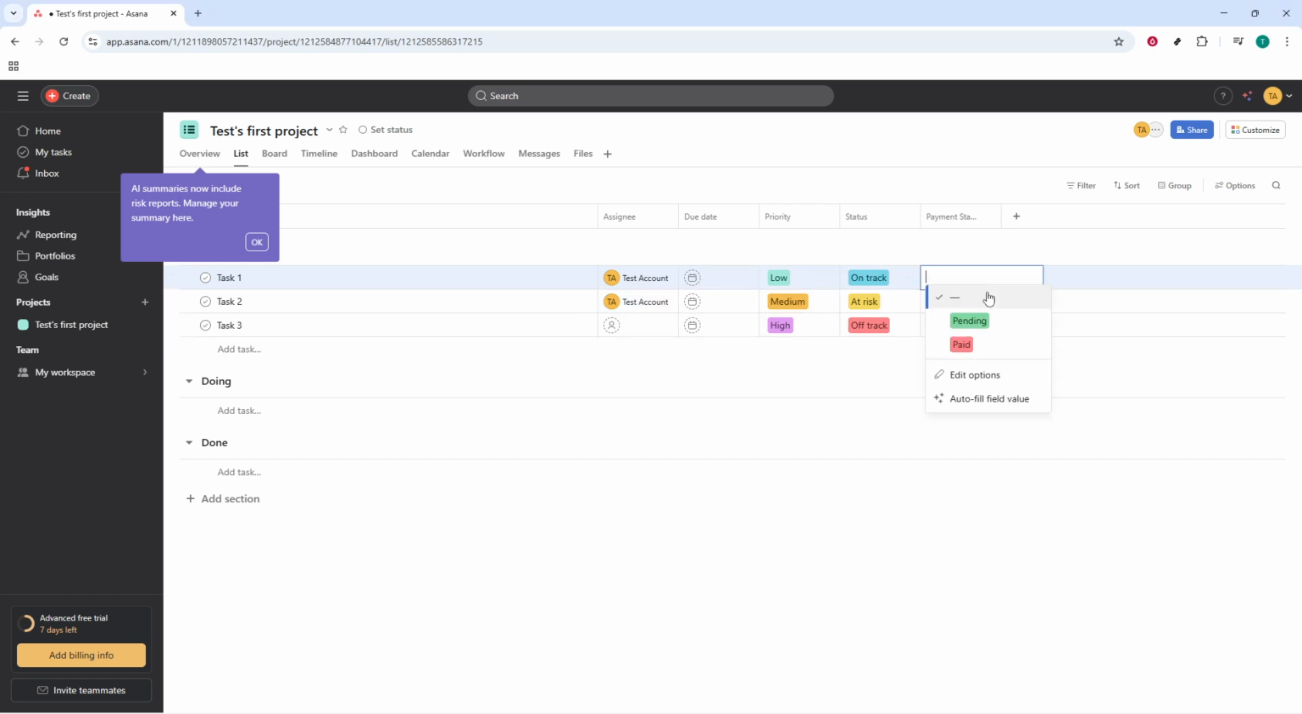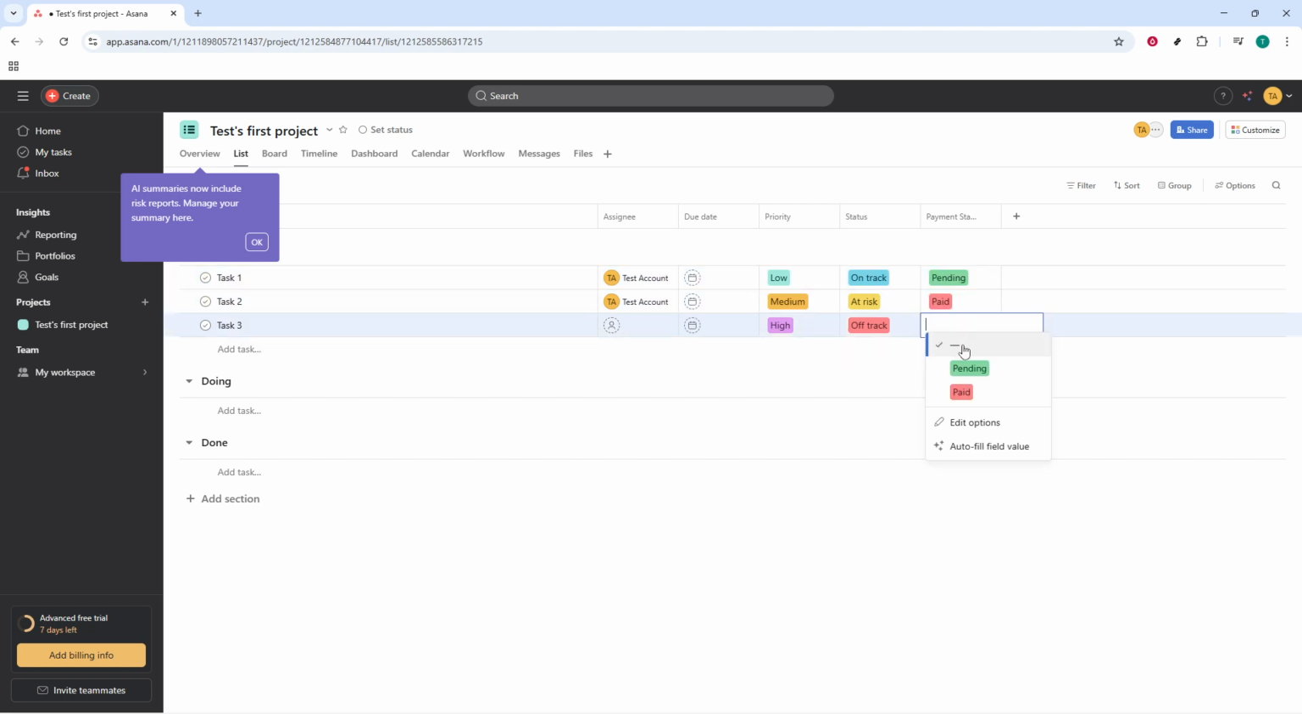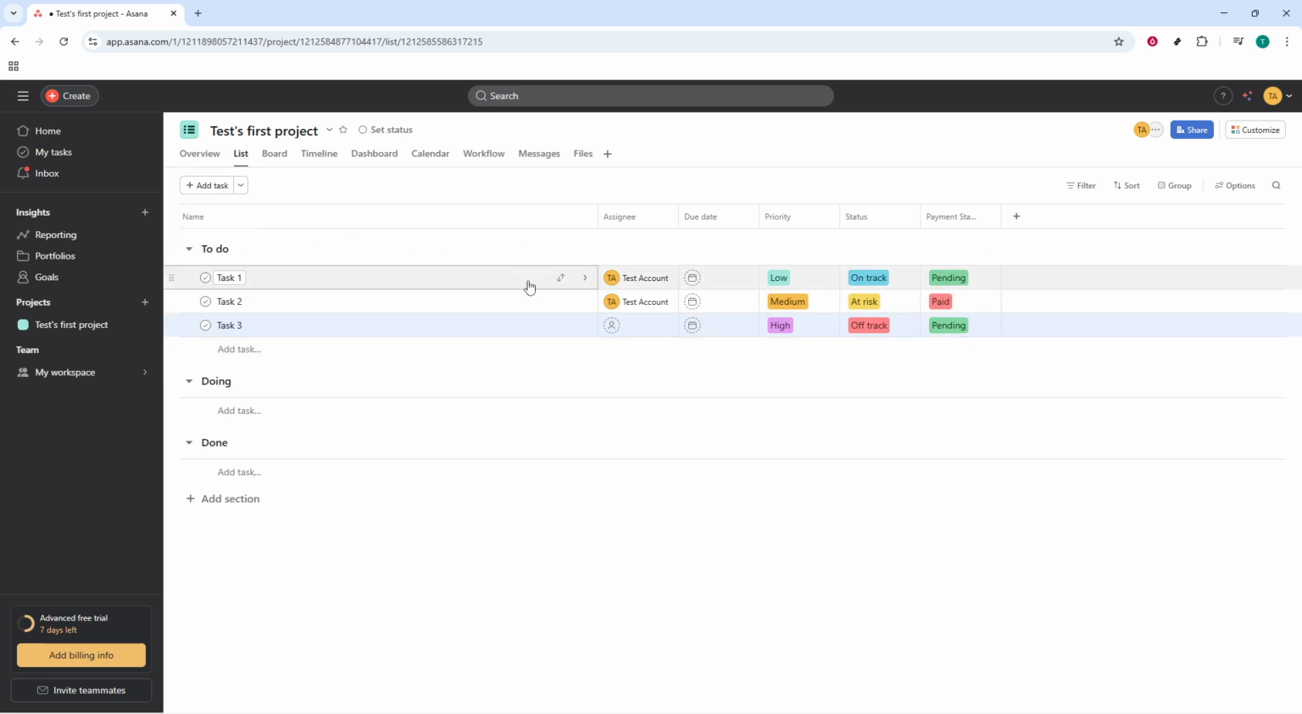Save your field, and you'll see payment status appear on the task. Open the dropdown and select the correct status. From here on, that same field will be available on other tasks in the project, letting you filter, sort, and report on payment progress with confidence.